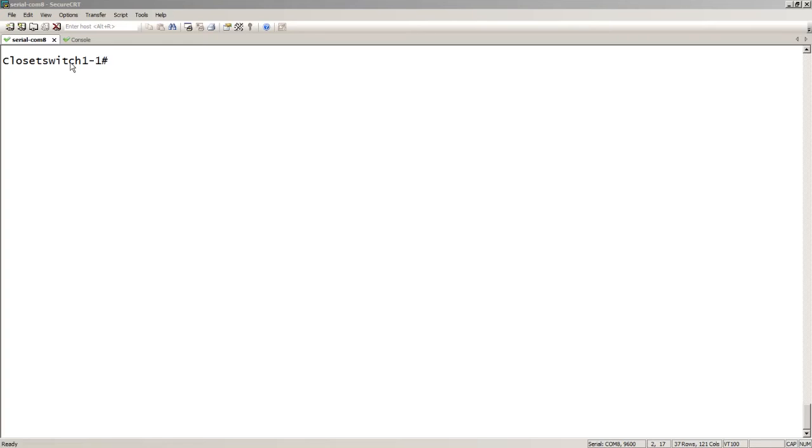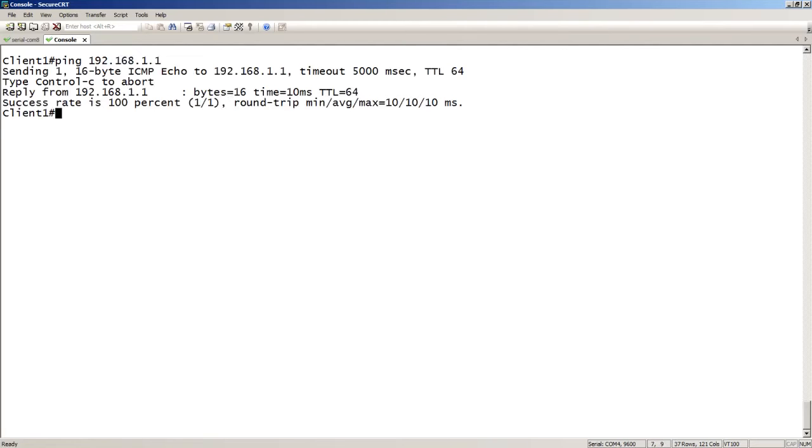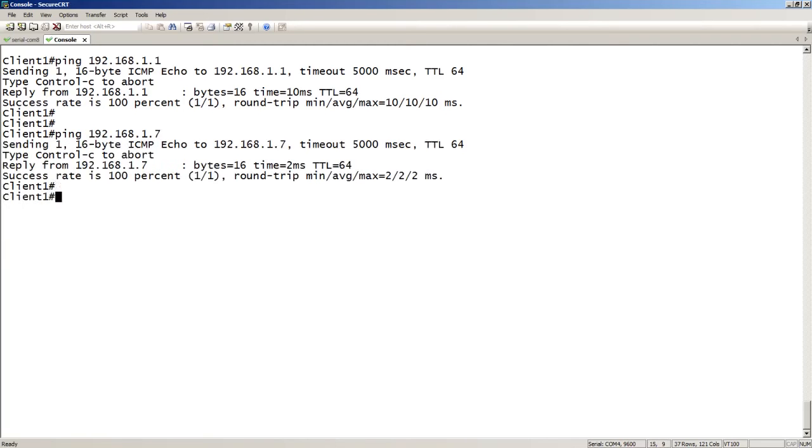This is a wiring closet switch, 1-1, I've called it. But let me hop over to the client. The first thing, I'm just going to ping a few things. Ping 192.168.1.1, which is my default gateway. I will ping the closet switch, which is .7. So I'm directly connected to .7.